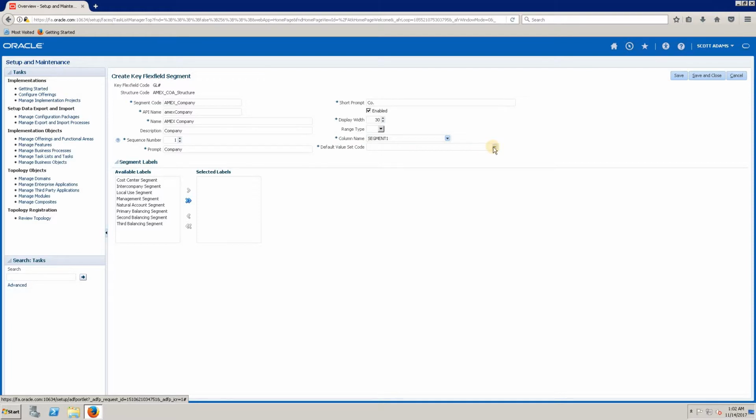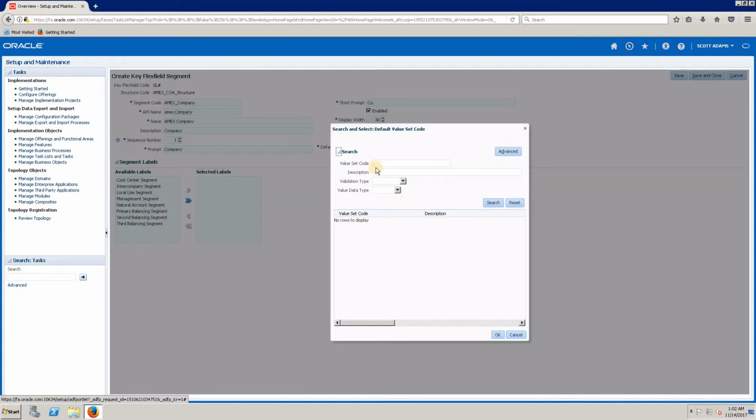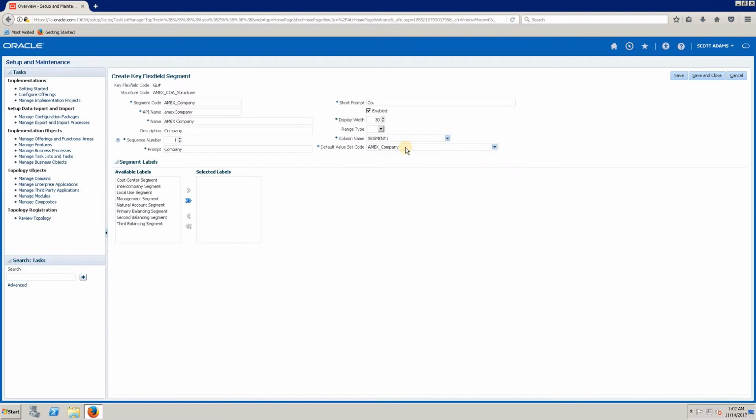Default value set code. So here we have to select our MX company value set, which is showing up here. If it's not showing here, we have to go to search, enter partial value MX percentage search, and it will show MX account, MX company, MX department. So we'll pick MX company, press OK, and it will be selected.